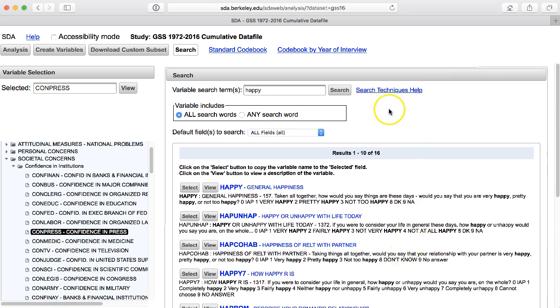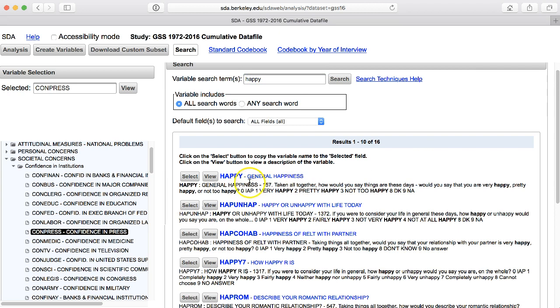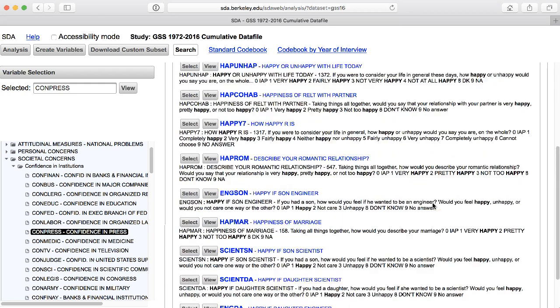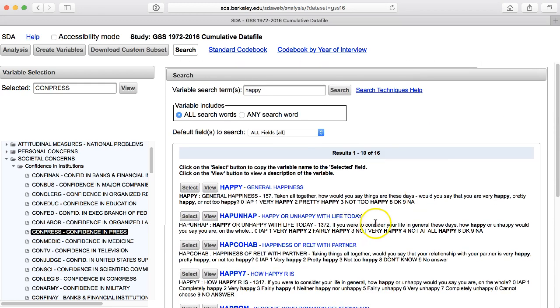And so by default, we are looking for exact matches to the word we typed in, happy. That could be the name of the variable, which is the case here. The happy could be in the variable label, which is the case here, or it could be in the question text, it could be in a category label. But anywhere that happiness occurs, we'll get a hit for it.